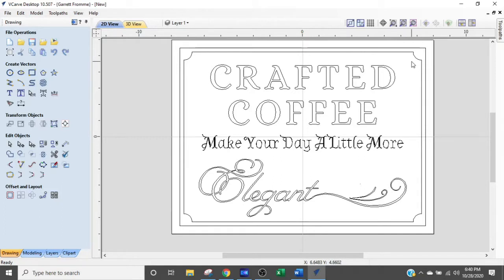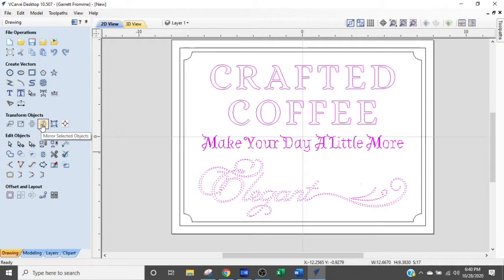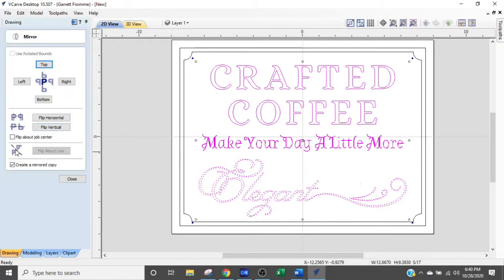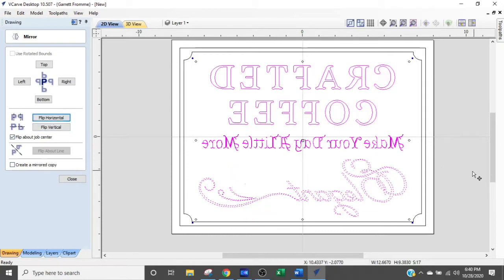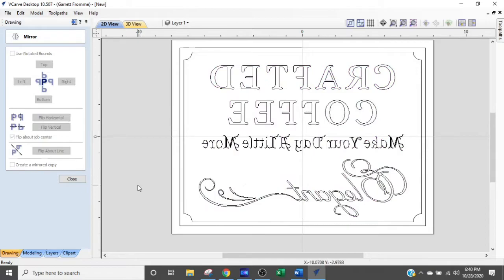And what I have to do is I have to reverse all this because this lettering, if you look at it from the front, it looks a little jagged. So when you look at it from the back side, it looks actually quite good. So we are going to mirror this about center. We click mirror, and we are going to flip about job center. We don't want to create a mirrored copy. We want to lose the old copy, basically, is what that's doing. And we want to flip it horizontal. And there it is. So this is what we are going to engrave.